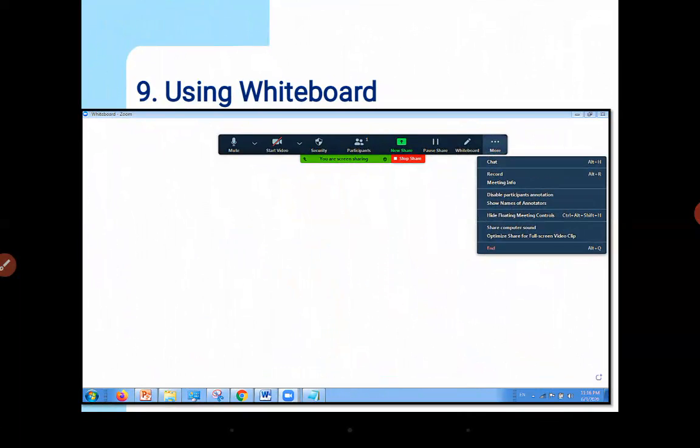In some cases, if you want to allow them to annotate, then you can click on show names of annotators. If somebody is drawing something on the screen and you have around 30 to 40 participants and you want to know who is drawing, you just hover your cursor over that drawing, and you will get to know who is annotating. The name of the participant will appear on the screen.